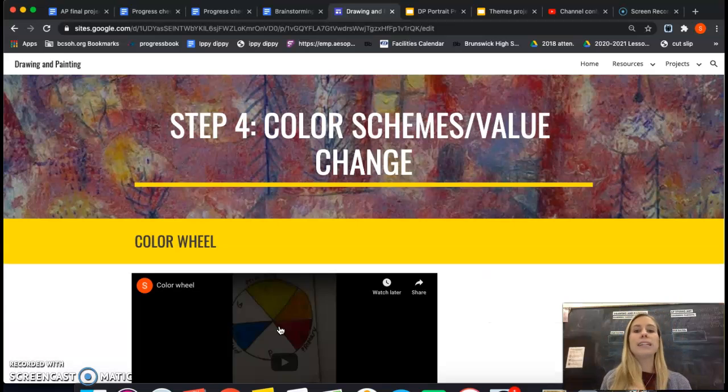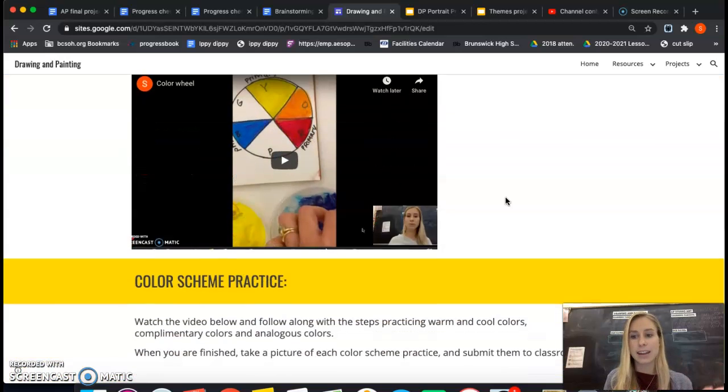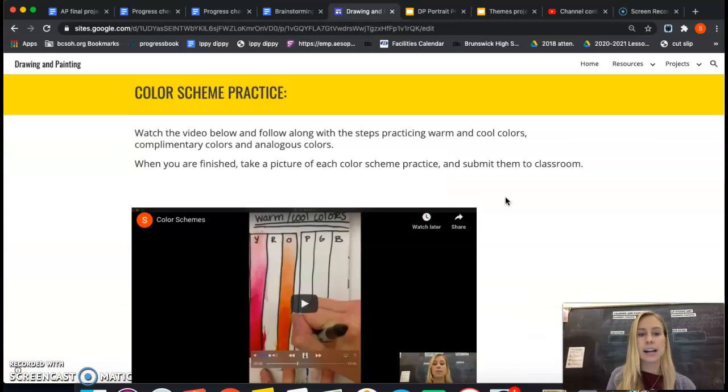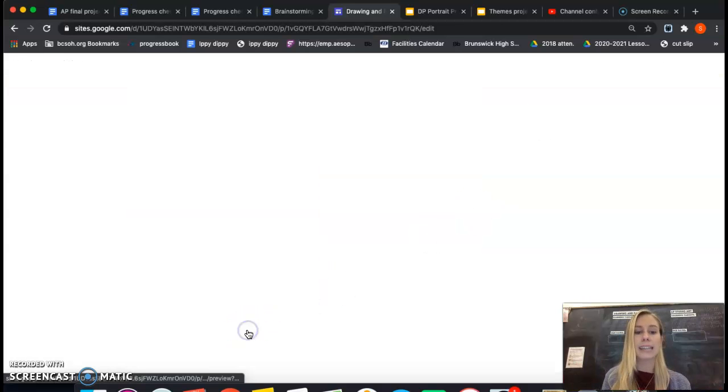And then step 4 is color scheme practice. So this, I'll talk a little bit about the different color schemes that there are and then how to mix certain colors to get each of those colors in the color wheel. And then also practicing value change with your paint. Because in each of the sections of your portrait, you're going to be creating value change from highlights to shadows. So very important to practice that.